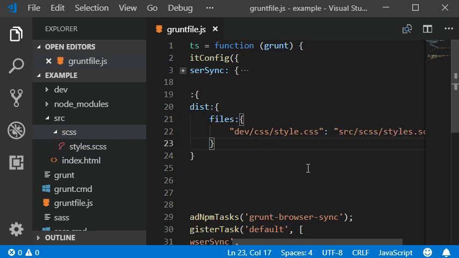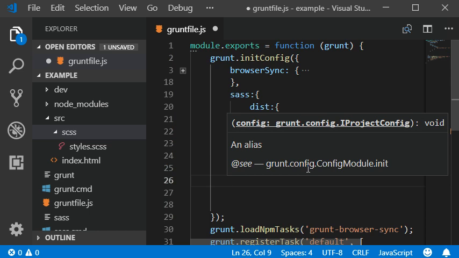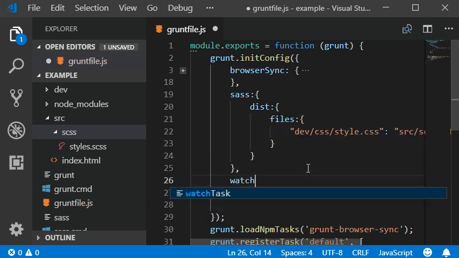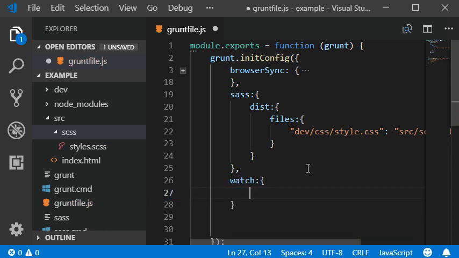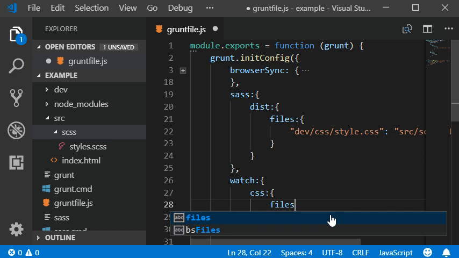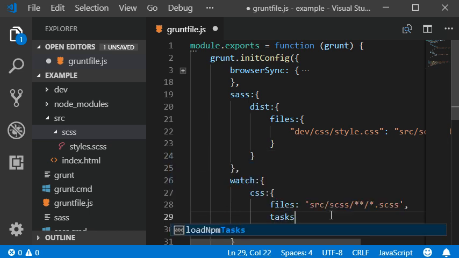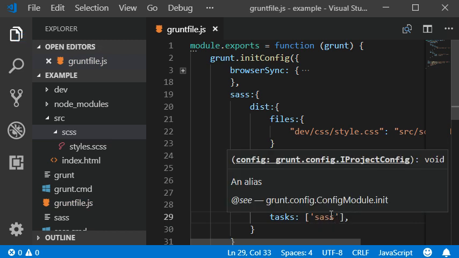And now I'm gonna link the watch plugin. Watch and then CSS and then files, which contain the path of sass, SRC, then SCSS, and then star for the folder, and this star for subfolder, and target all the SCSS files. And now we can assign a task which has the sass. So we can save this.